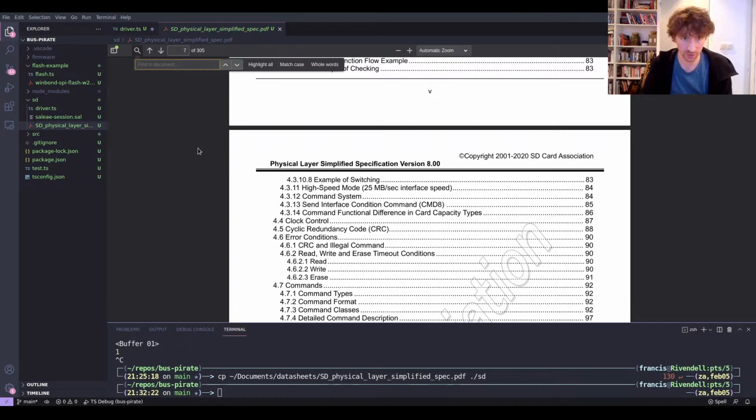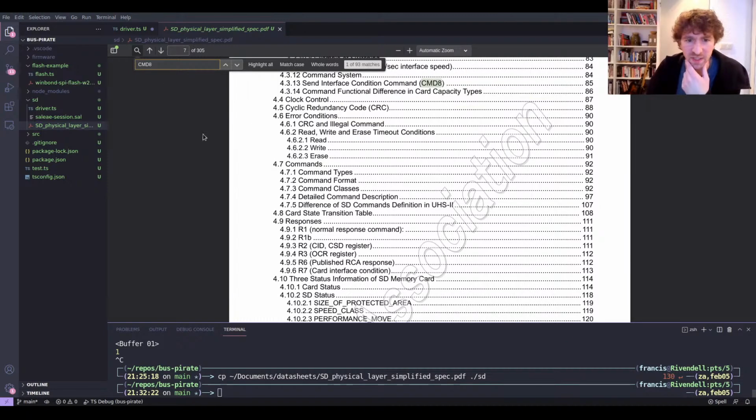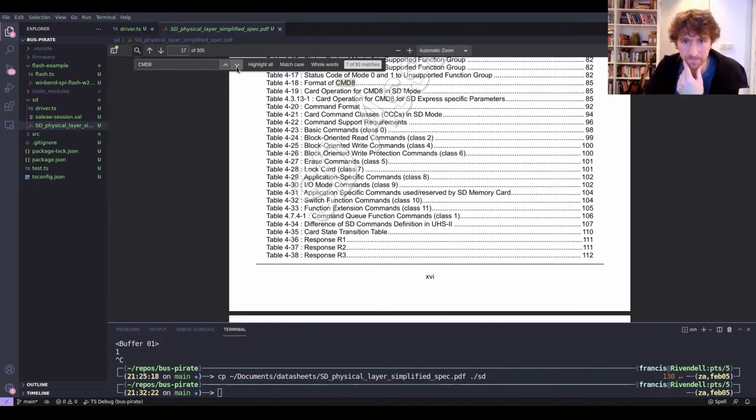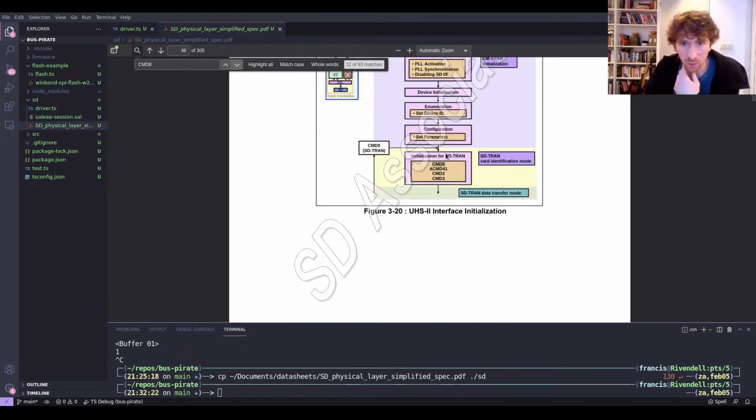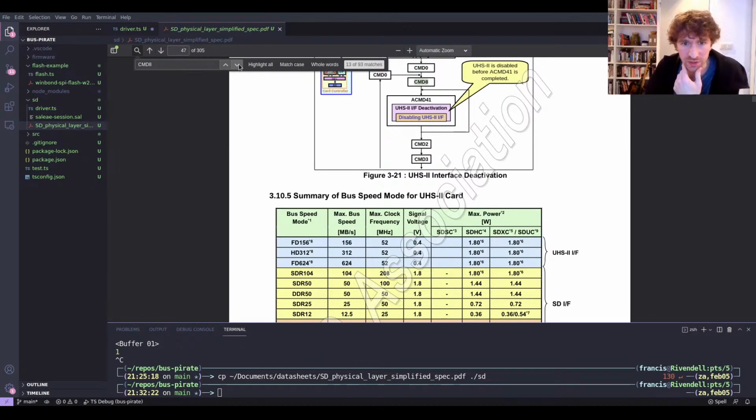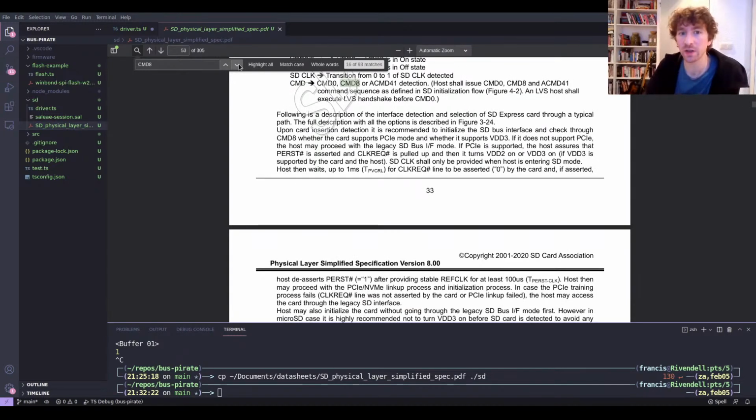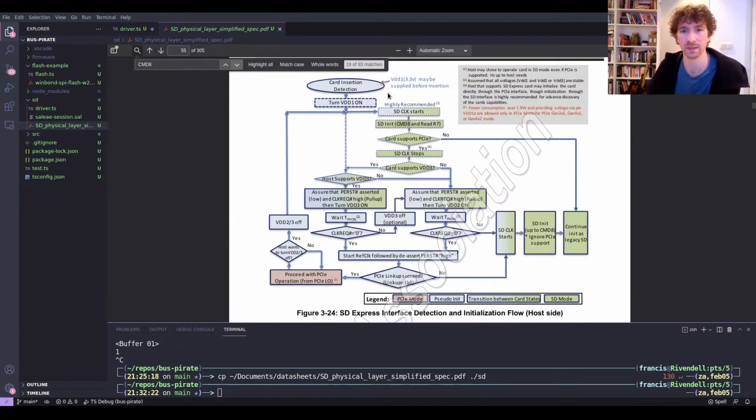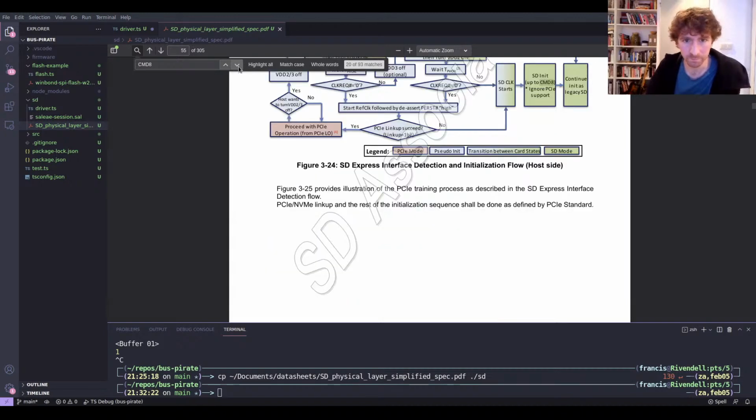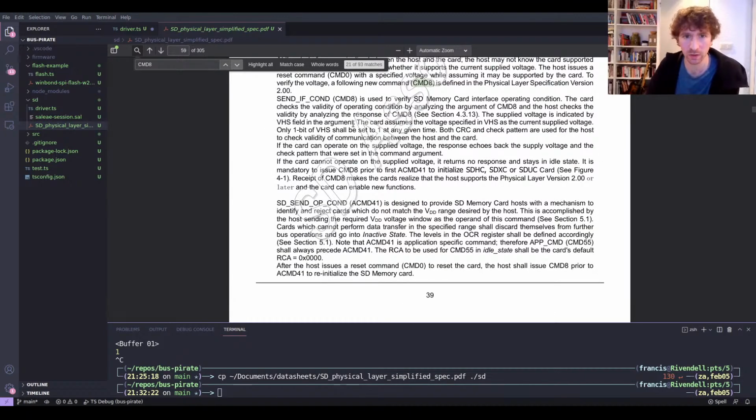And if I search for Command 8, for instance, this is probably going to be really slow because this is not a native viewer. Let's see if we can find where it talks about Command 8. Oh wow, it even searches in the images here. This is quite a nice document, by the way. This is not a shoddily put together thing. It has a lot of nice diagrams. It goes into quite a lot of detail.